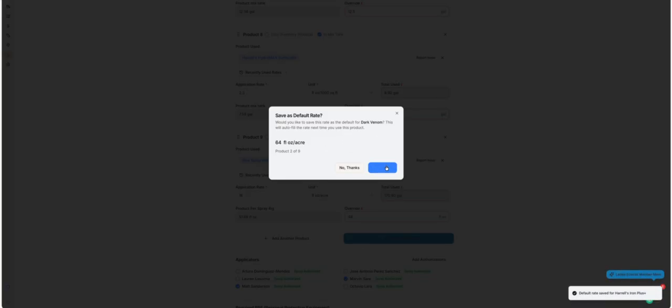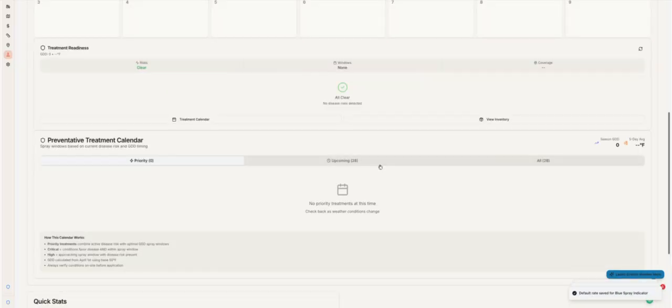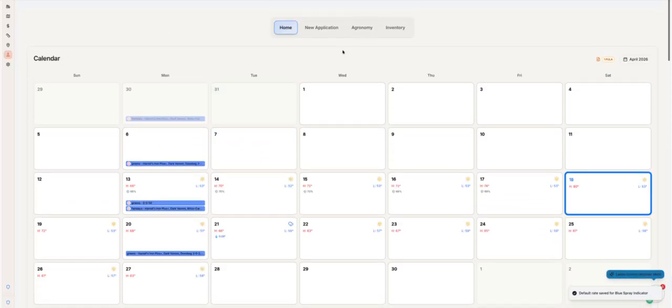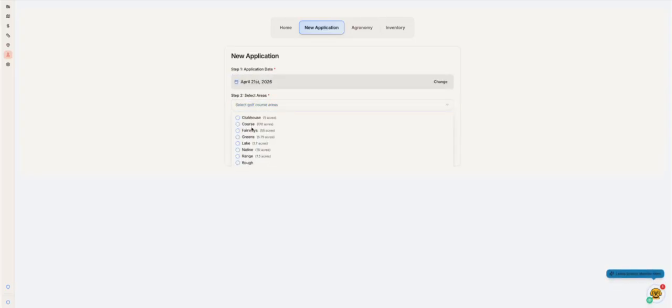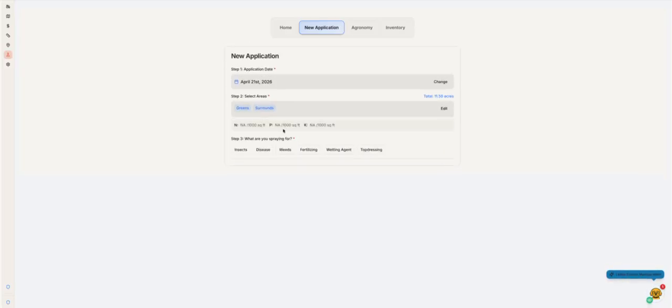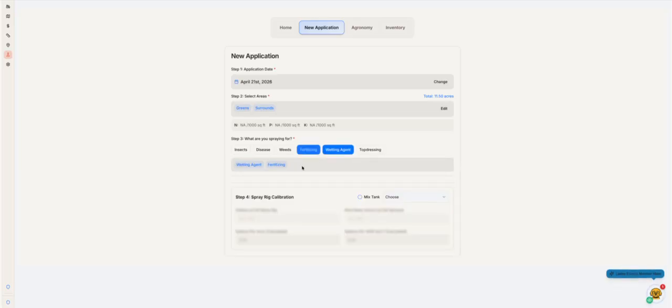So if we add Rhizofoliar A, it's going to know 3.05. And this is kind of a one-time thing, but the reason I'm going through this is to show you what happens when we come into a new application. So we're going to do an application here for the 21st. We're going to say greens and surrounds. Currently we don't have pounds per 1,000 of these three, but we'll get there. I'm going to do a wetting agent and a fertilizer.